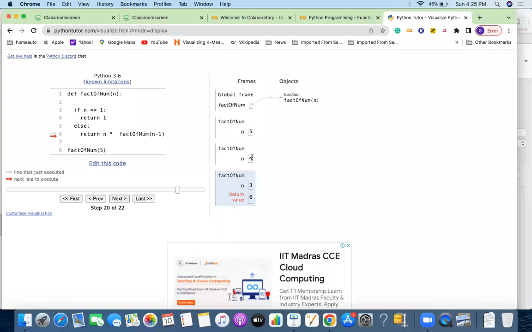So this 6 into this 4, then again it will return this 24 into this 5. Then finally this is the first function call, so all function calls are done. Who is calling from outside? I am calling, correct? So I will come out of the function.